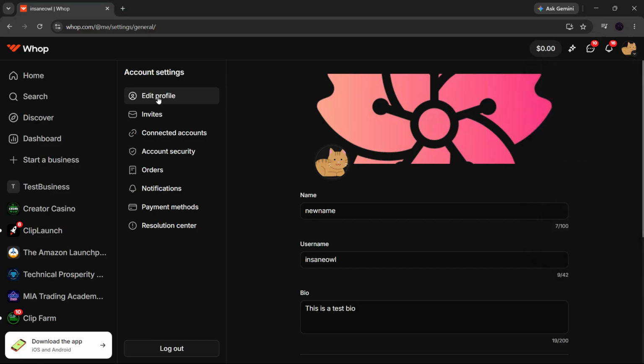Once your profile settings page opens, look near the top of the page for your current circular profile picture. It should be positioned just below the banner area. Here's the key part. There is no separate edit button for the picture. Instead, you simply click directly on the profile image itself. When you do that, your File Explorer will open, allowing you to choose a new image from your device.